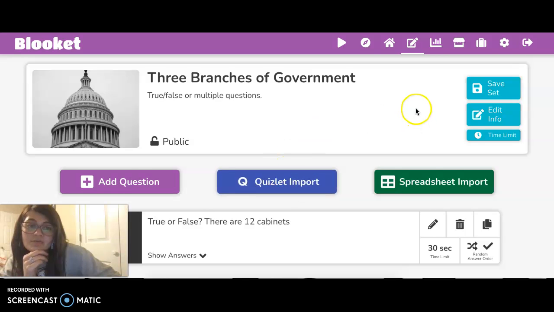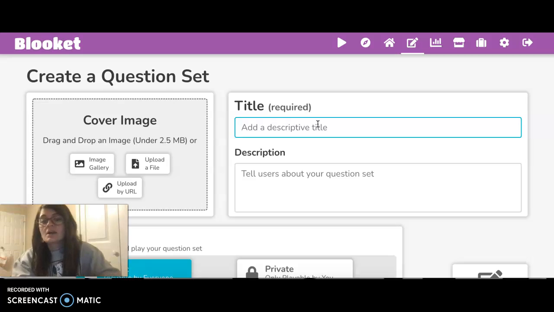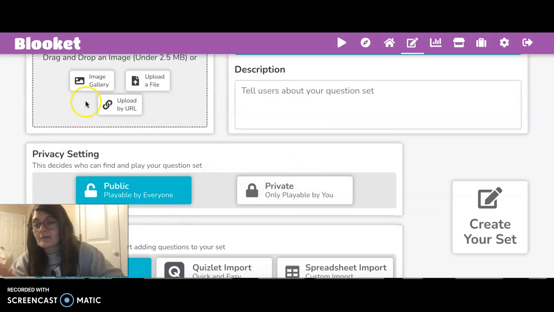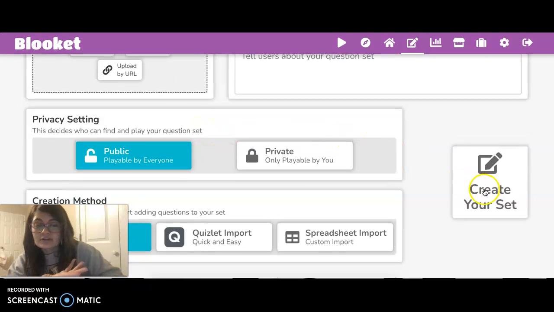And then, so if you really want to create a new one, you'll go here, and this is where you'll type your title, your description, and you can add pictures to it. And then once you're there, you create your set, and it'll take you exactly where I showed you about your questions. You can add questions, import, you know, from Quizlet. So there you go. That is exactly how you do it.